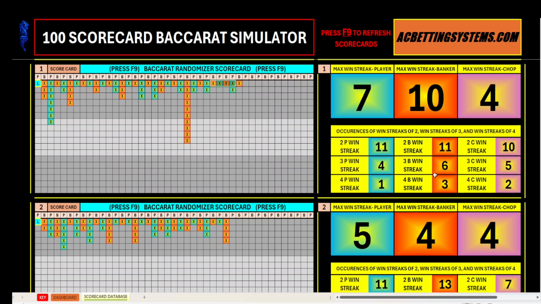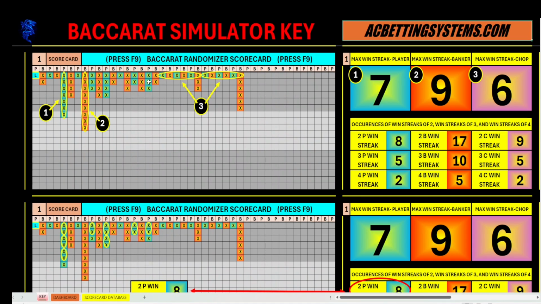To better understand how this calculator comes up with these results, all you have to do is bounce over to the red key down here. Okay, so this tab explains it all. Another example of the max win streaks for player, banker, and chop. That's easy enough. But what about these occurrences of win streaks? How did the calculator arrive at these results? And that question can be answered step by step below.